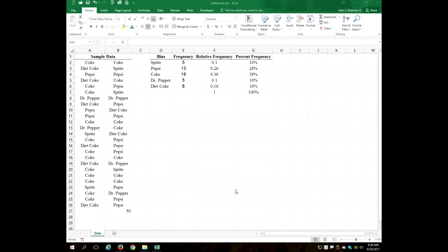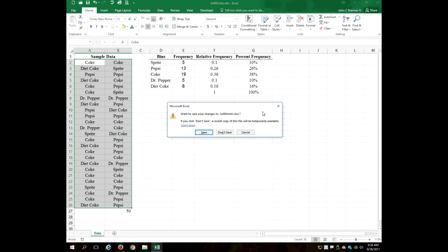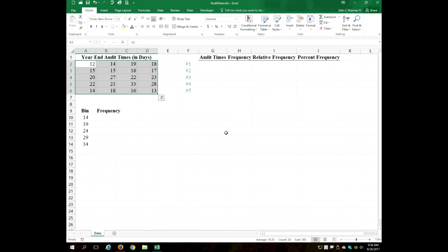Okay, in the last video we were looking at doing frequency distributions for categorical data. This is the data that, as we spoke about, can't be calculated. It's not numeric values. So now we want to take a look at frequency distributions for numeric data, for quantitative data.